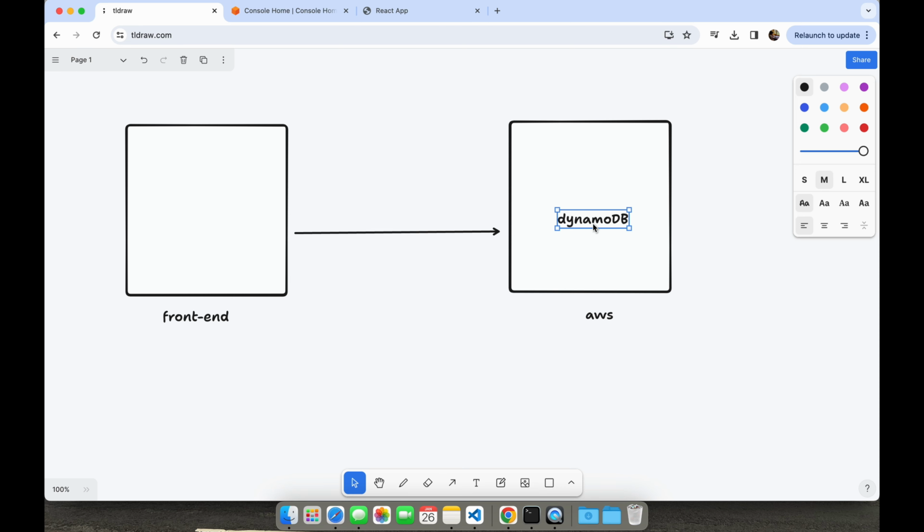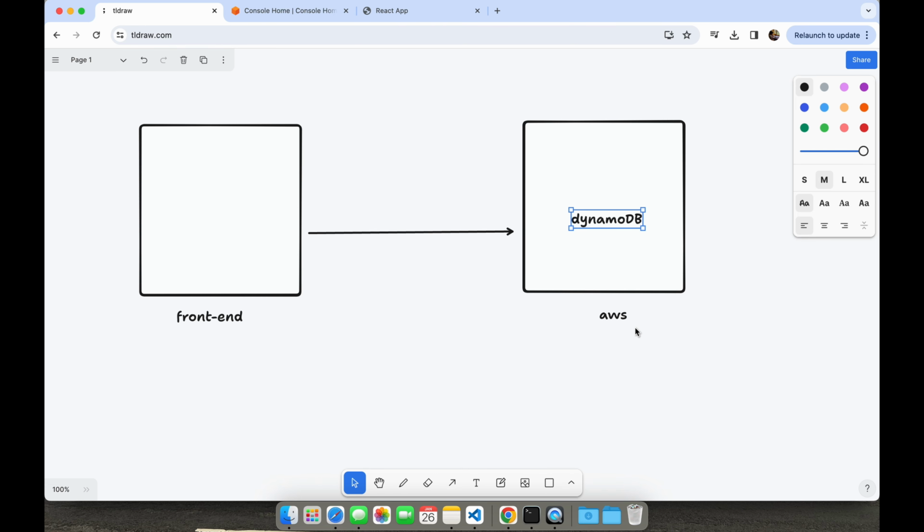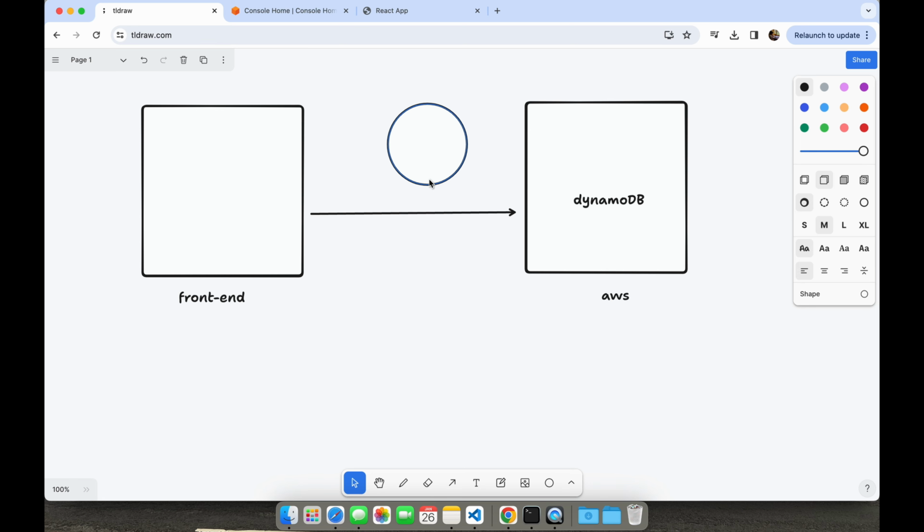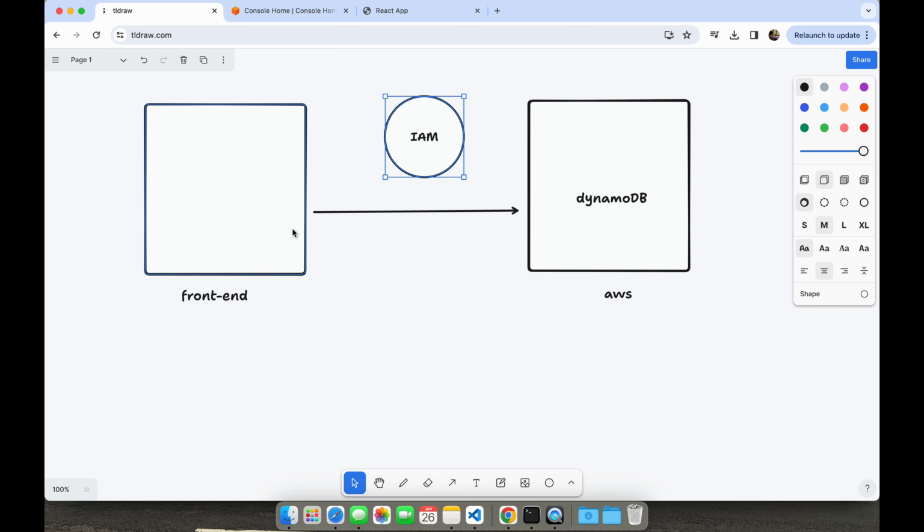So we are talking about DynamoDB here. But how are we going to give the permission? Are we going to share our AWS credentials with our front-end application? No, we are not going to do that. So how is this going to happen? It is going to happen with another AWS service, which we call IAM. This service is going to give access to our DynamoDB to our front-end application through code.